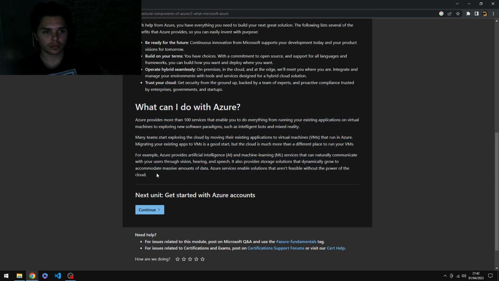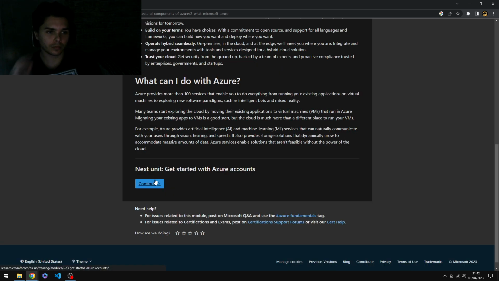What can I do with Azure? Azure provides more than 100 services that enable you to do everything from running your existing applications on virtual machines to exploring new software paradigms, such as intelligent bots and mixed reality. Many teams start exploring the cloud by moving their existing applications to virtual machines, VMs, that run in Azure. Migrating your existing apps to VMs is a good start, but the cloud is much more than a different place to run your VMs.